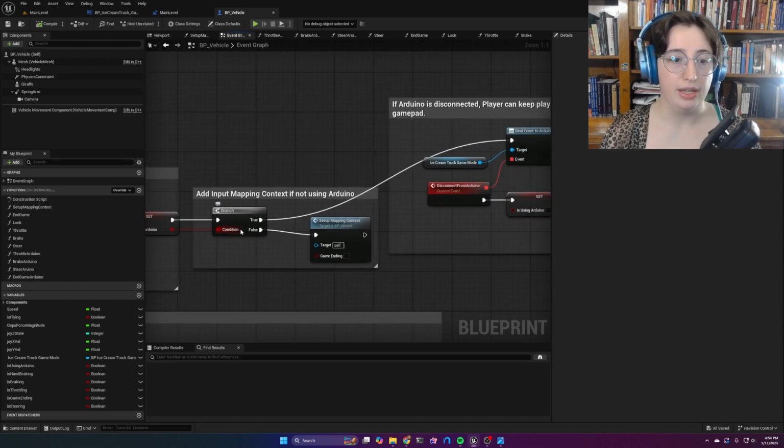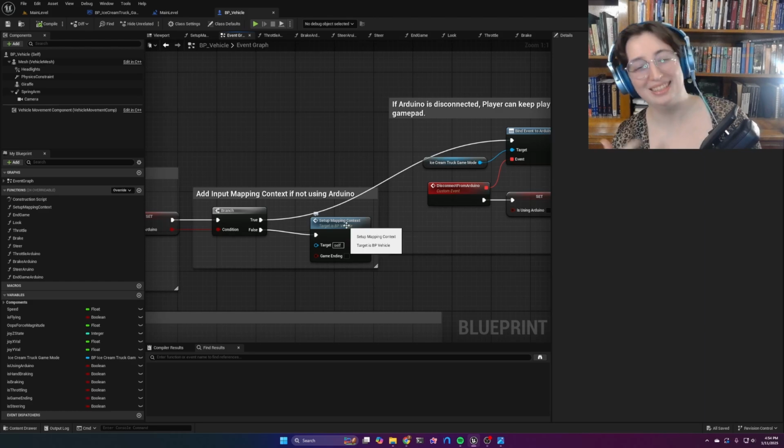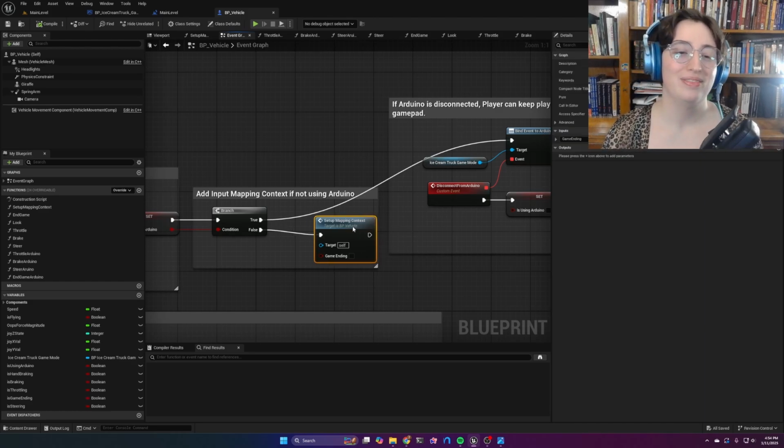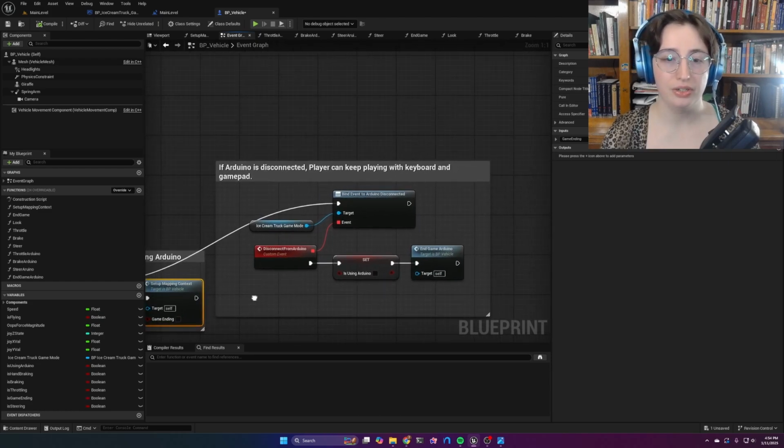So if it is not using Arduino, that's okay, because I've actually set up an enhanced mapping context for this, so we can play it with the keyboard or the gamepad if you want. It's a lot of fun. So I've got that, but if the Arduino is connected, that's great too.